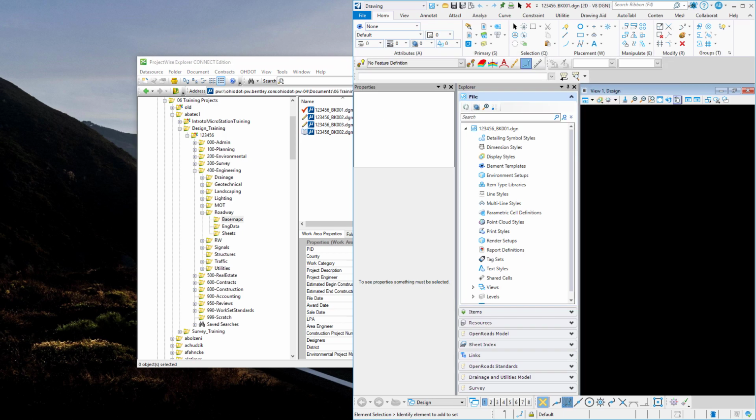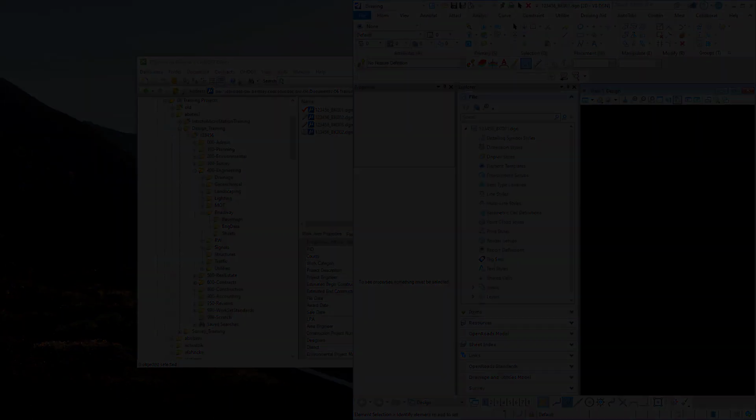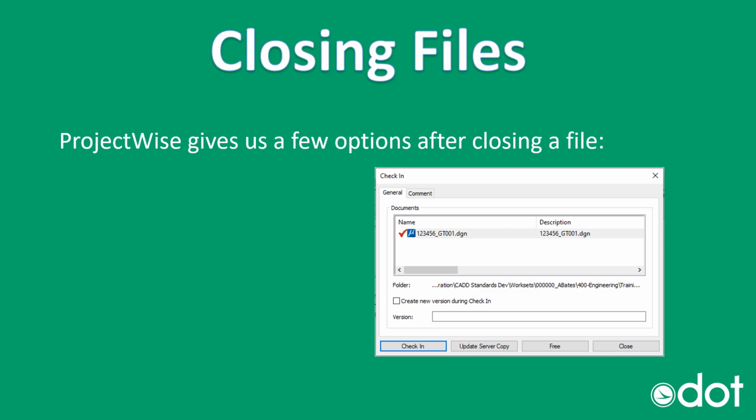So that concludes the demo for opening multiple design files within ProjectWise Work Environment and the check-in dialog you will see when closing multiple design files within the ProjectWise Work Environment. So I just really wanted to break down the check-in dialog box when you do get this when checking in a design file. So let's go ahead and break down some of the options that you have within this check-in dialog. So the first one's going to be the check-in button here on the left.